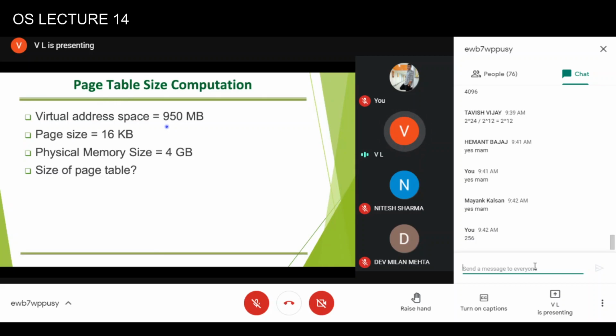What is the unit of 256? Balkrishna Sehra.